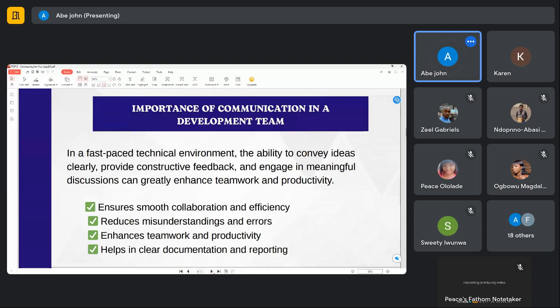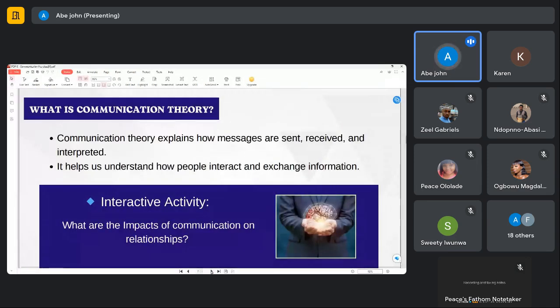Okay. What is communication theory? Communication theory explains how messages are sent, received, and interpreted. It helps us understand how people interact and exchange information.